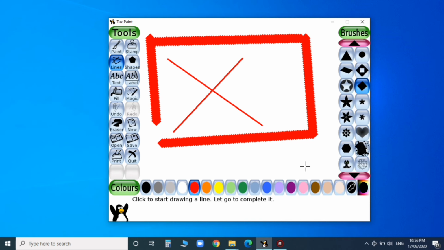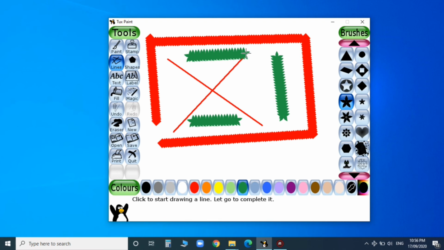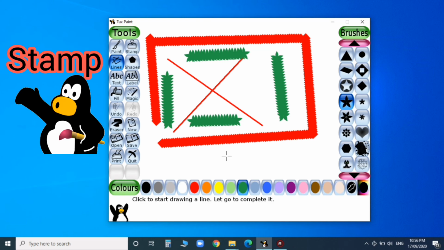Okay children, now suppose you want this star. Okay, and if you want to select this color, you can change the color. Now can you see, so many stars are there. Yes, so like this you can draw a line of stars. Okay, I hope, children, this much is clear. Paint, stamp and lines are clear, children.